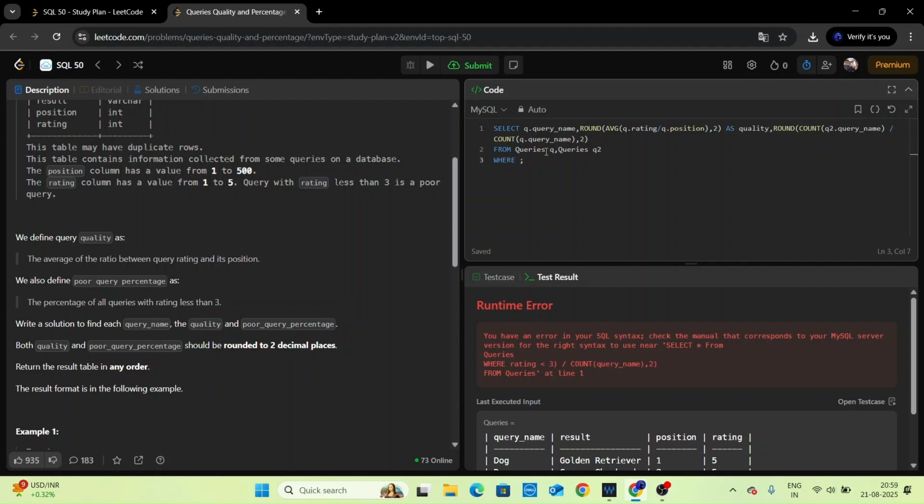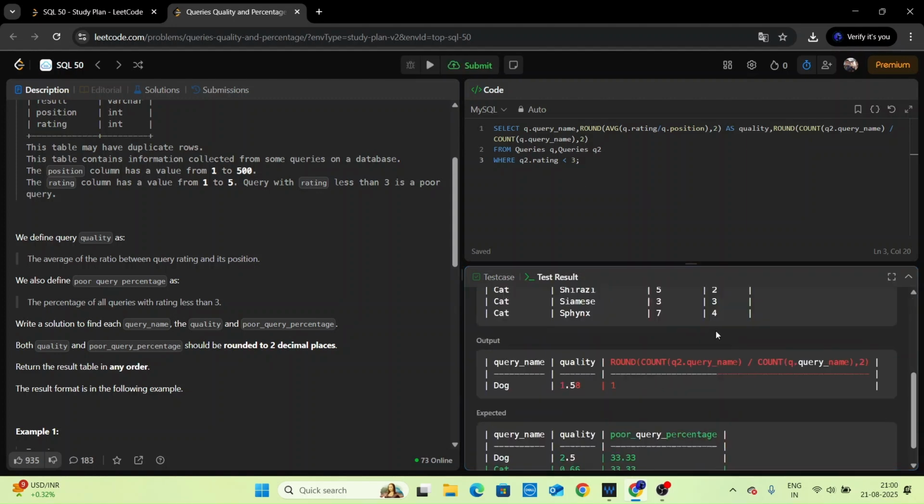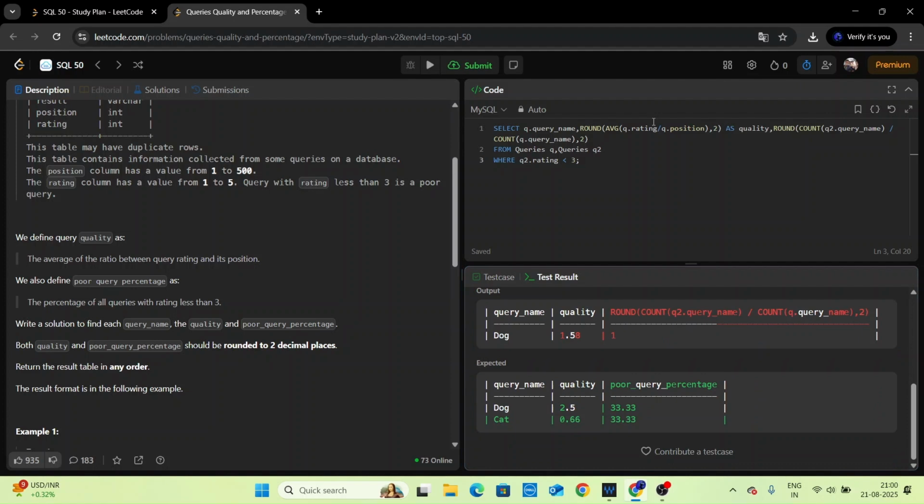Where q2 dot rating. We can just have two tables like a duplicate, and we will take q2 dot rating should be less than 3. I think this might work, but I'm not sure for now. But we are here to learn. It's not like we need to complete it in the first try itself. Okay, I didn't put okay, that's the problem.